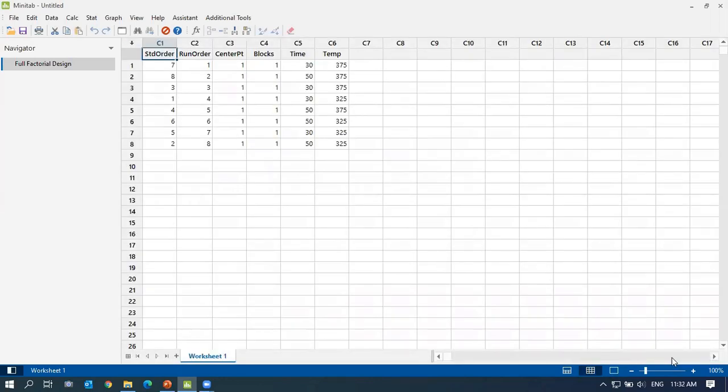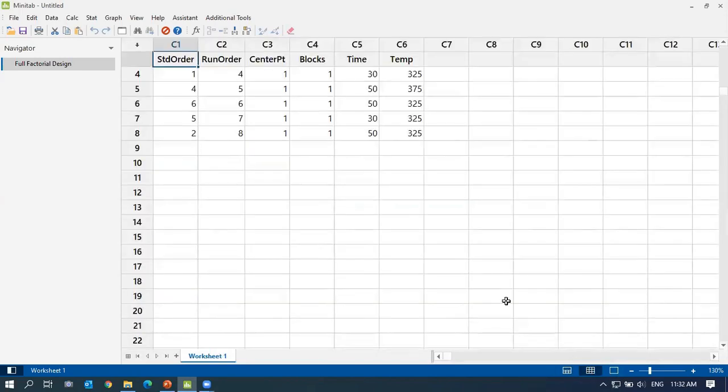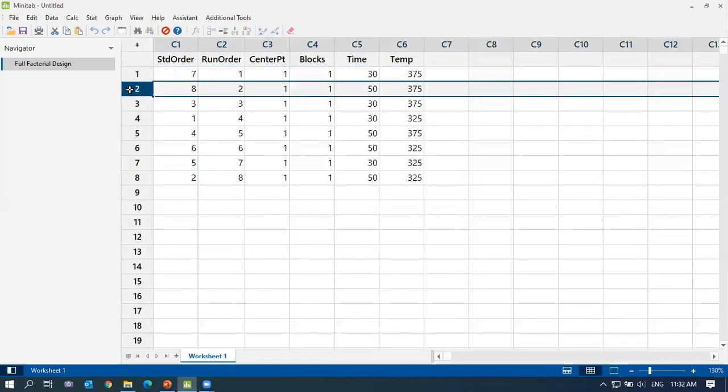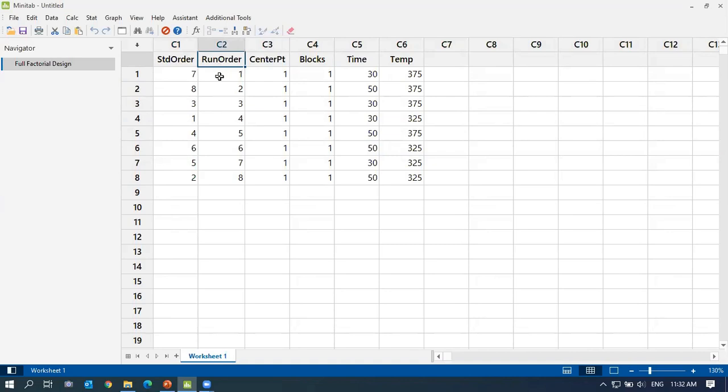And then in your worksheet, you get this result. So we have 8 runs. From here, you can see the standard order and the run order, because we chose the default setting, which is randomization. The standard order here, the first one, has time at the low level and temperature at the low level. The second one has time higher and temperature lower, and so on up to 8 runs.